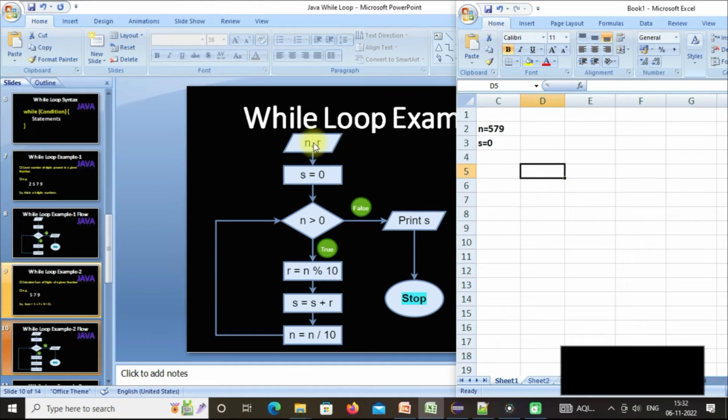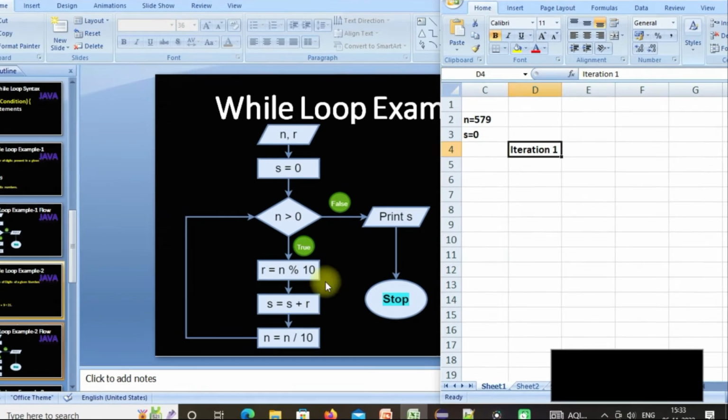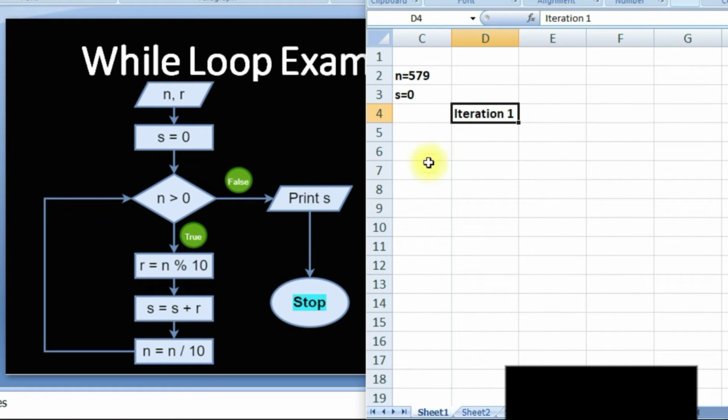Now let's say the user enters this n value as 579 and we set s equal to 0. Now check our condition, n greater than 0, that means 579, is it greater than 0? Yes. So that means it will execute the first iteration. In this first iteration, first we will set the r value. So r is n modulo 10, that means 579 modulo 10, that means it will give the remainder as 9, right?